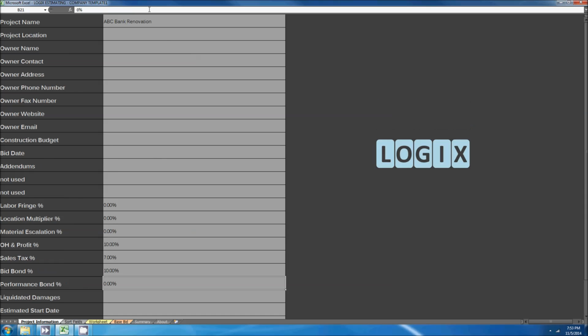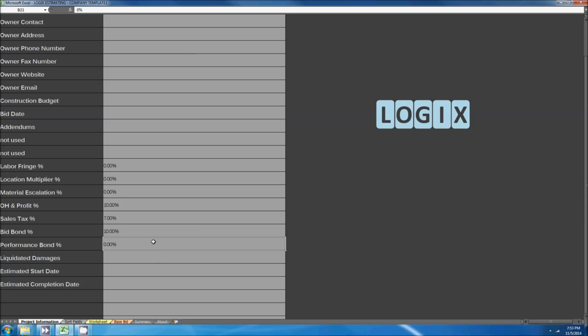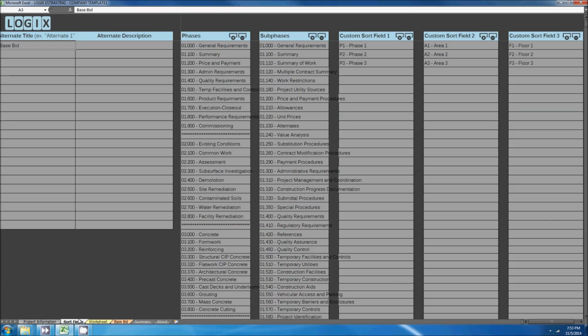Okay, so once your project information is all filled in the way you'd like it, you can click on the Sort Fields tab below, and then here you're going to see the alternate section. You want to fill this out for your project. That's project specific. For our example, we're going to have 3 alternates along with our base bid, and as I add an alternate, you're going to see that a tab is created below. So we're going to add alternate 1, 2, and 3.